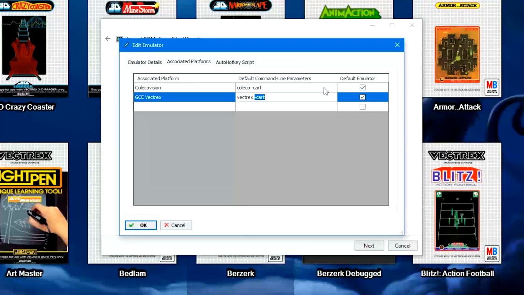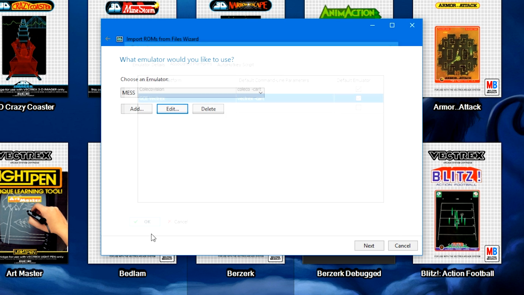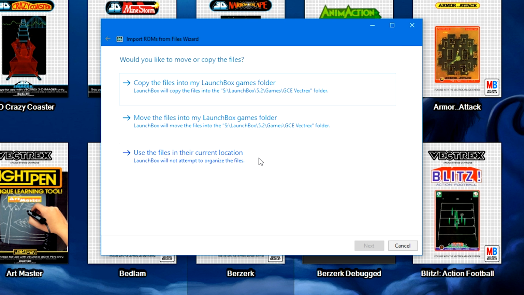Once you have this line set up with your platform name and the default command line parameter, go ahead and check the default emulator box, go ahead and click OK. Then next, use the files in their current location.